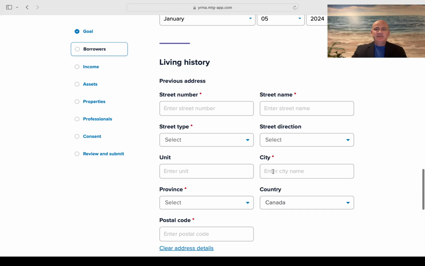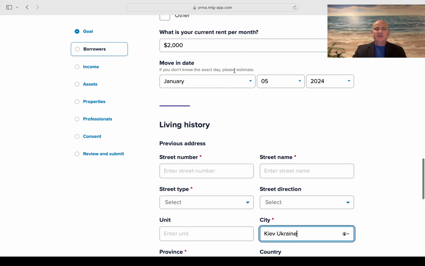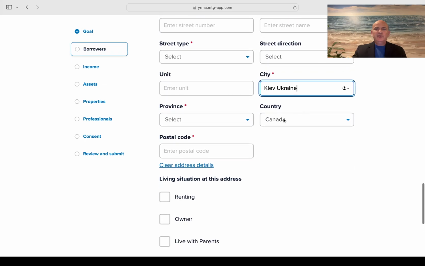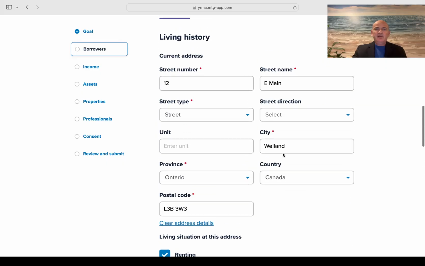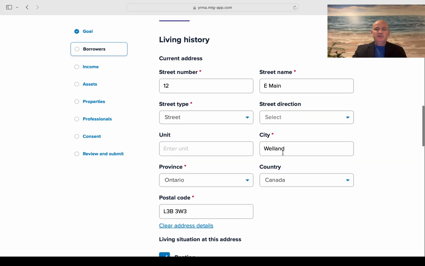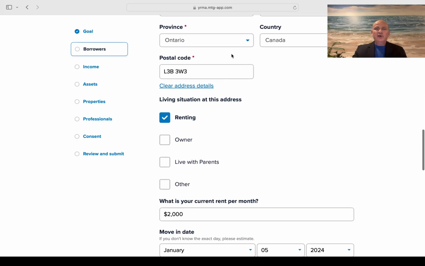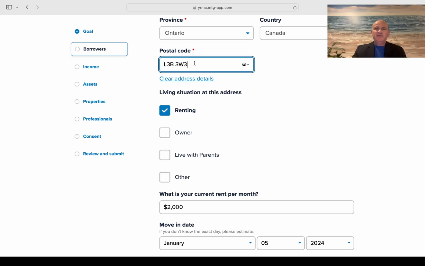So where is the city? I will put Kiev, Ukraine. Why? Because I can't pick the country at the beginning. So if you remember, I picked Canada. So let's say I'm in the province of Alberta and I can use a postal code, or I can use even the province of Ontario and use the previous postal code.